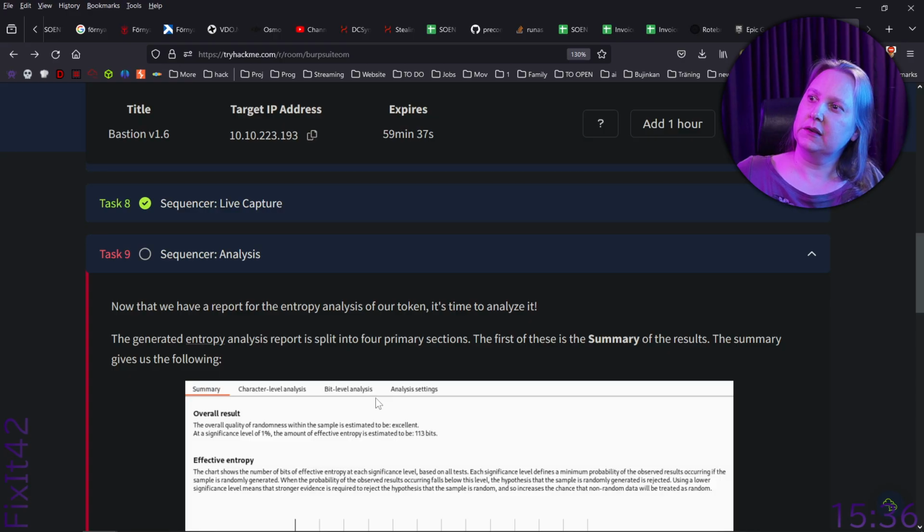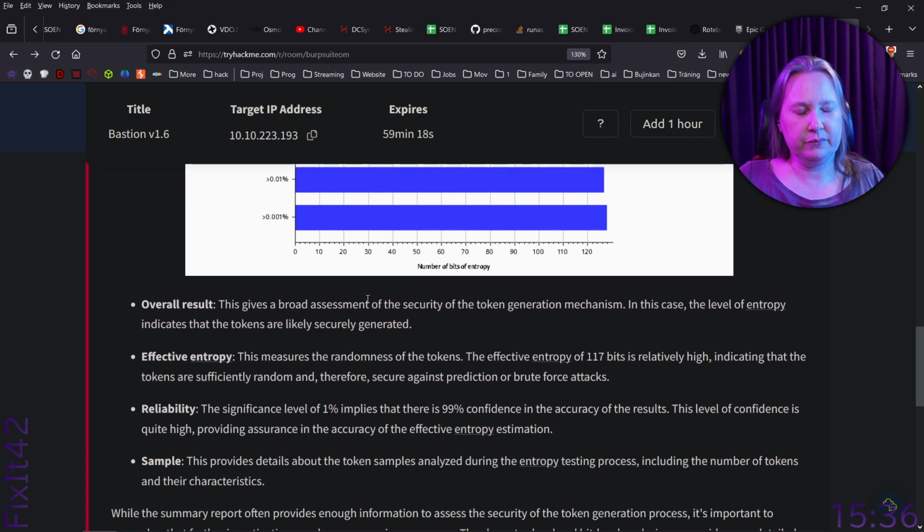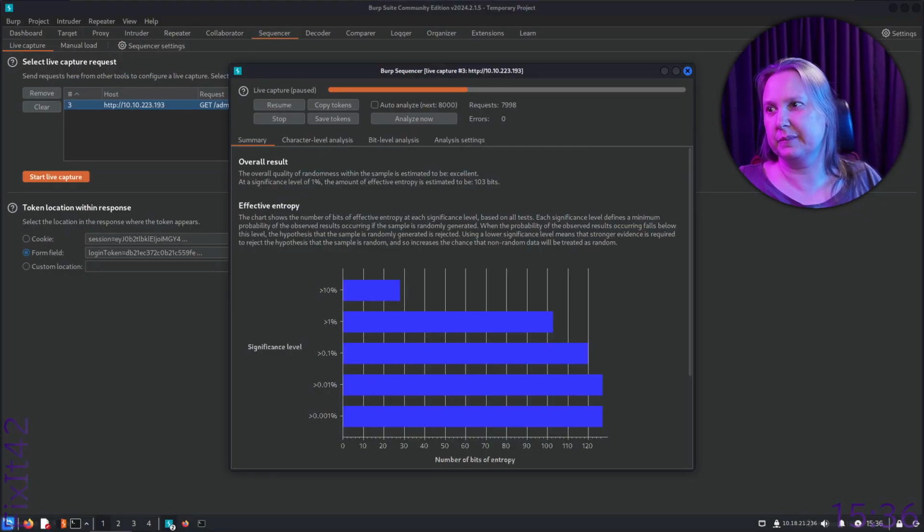Analysis. Now that we have a report for the entropy analysis of a token, it's time to analyze it. The general entropy analysis report is split into 4 primary sections. Well, it looks like that. So I'll just TTS the rest of it. Overall result: this gives a broad assessment of the security of the token generation mechanism.